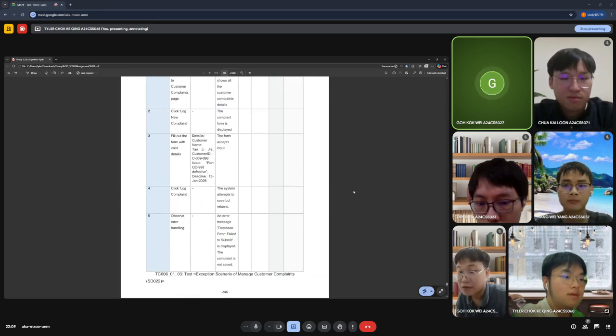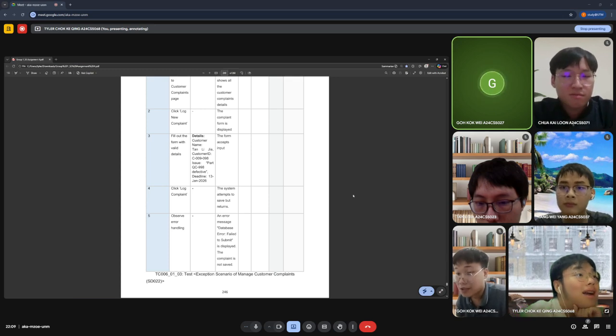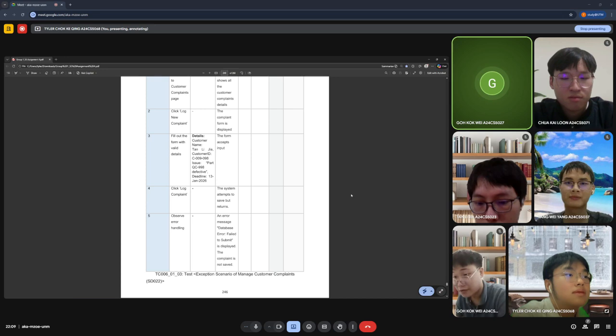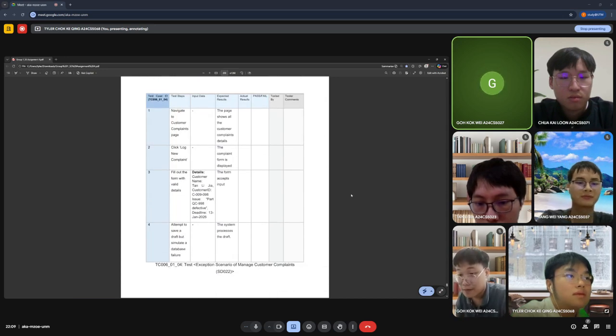Next is to log a new complaint and fill out the valid details and create the complaint, but the system can show an error, so the user can observe the error handling, and the error message "failed to submit" appears. The next is to attempt to save a draft but simulate a database failure. The system processes the draft.